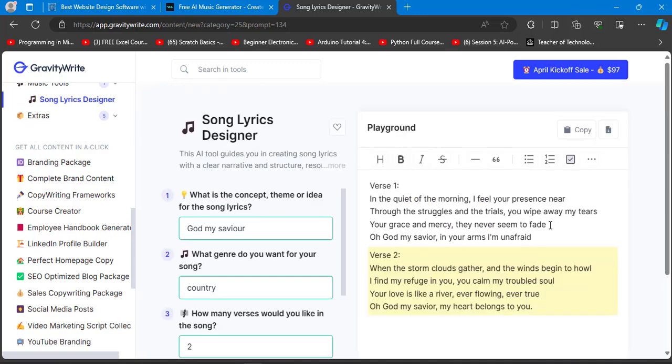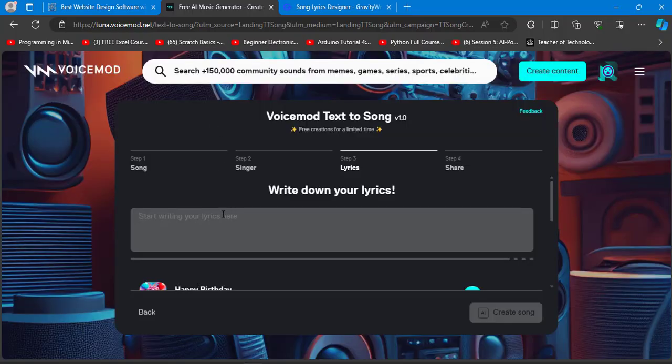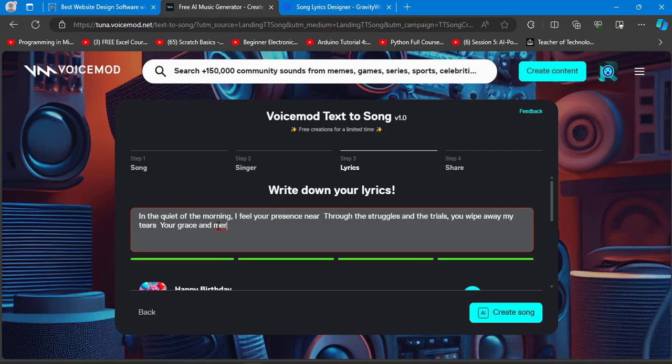So this is what we are going to do. We are going to copy the first verse. Just highlight it, Control plus C to copy, and then we go back to the page where we are creating our song, and we paste it there. So now we have our lyrics here. After pasting the lyrics, you click on create song.